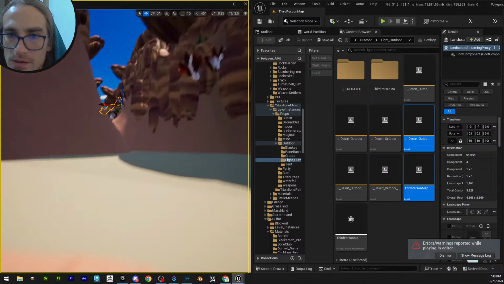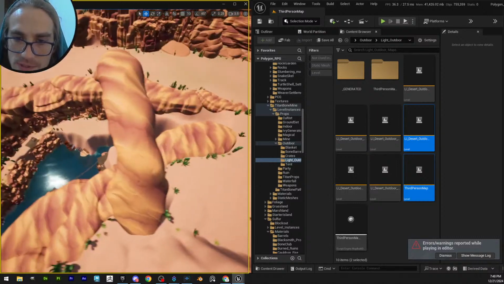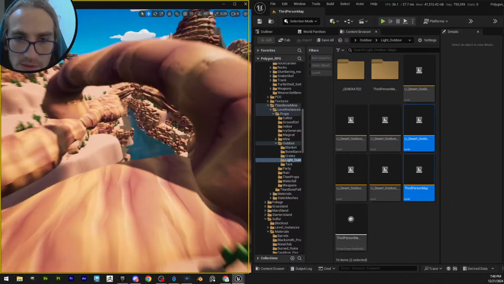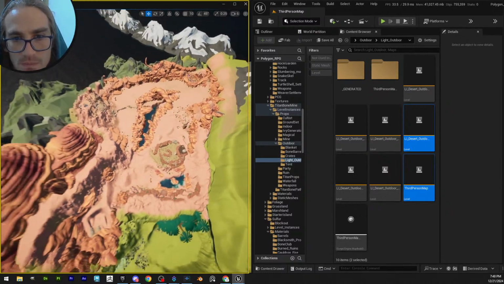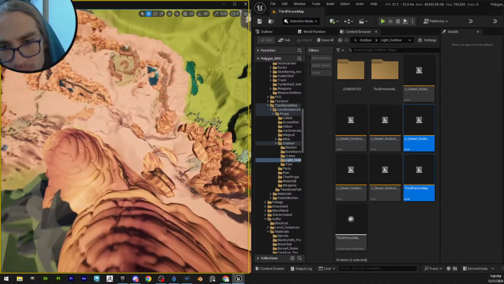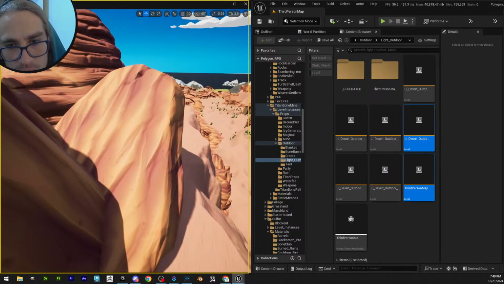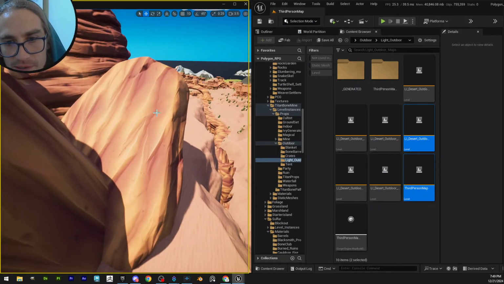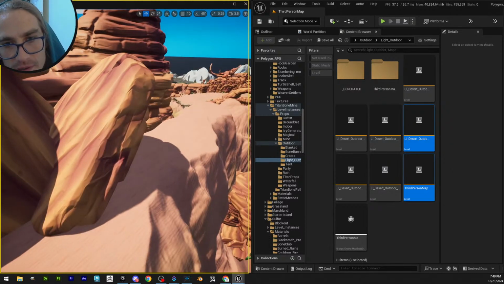All right, but I got some stuff. Pretty. I like where this is going, definitely. The desert area is starting to look pretty cool. This material, wow, really love this texture. Such a nice texture.